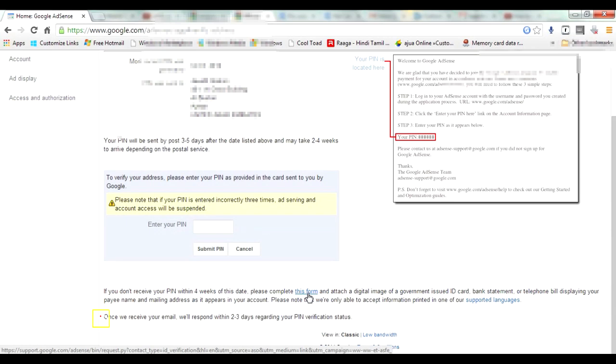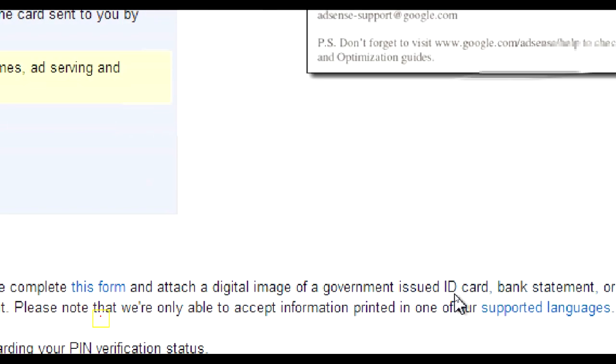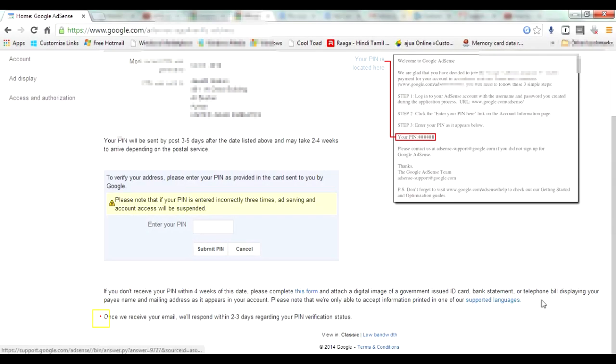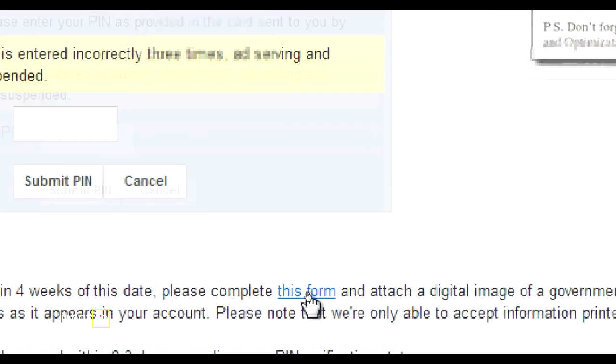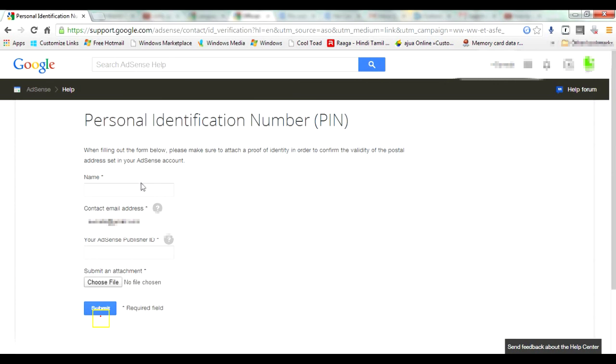You have to complete this form with a digital image of your government-issued ID card, bank statement, or telephone bill displaying your payee name and mailing address as it appears in your account. So this is very important. Let me choose this form. I click this one, and you will get another page.